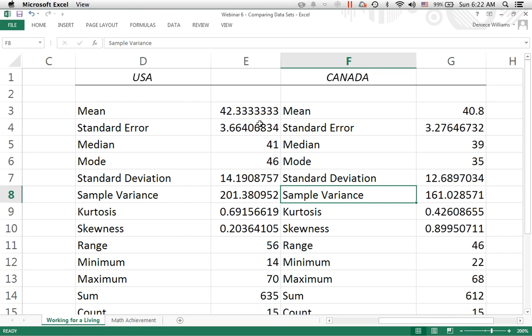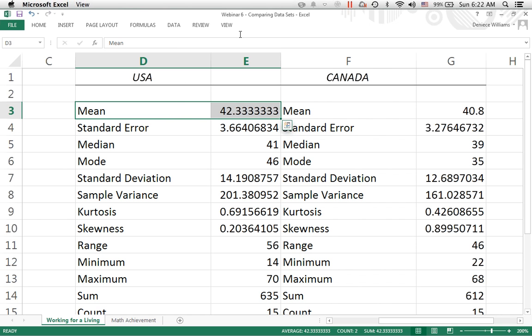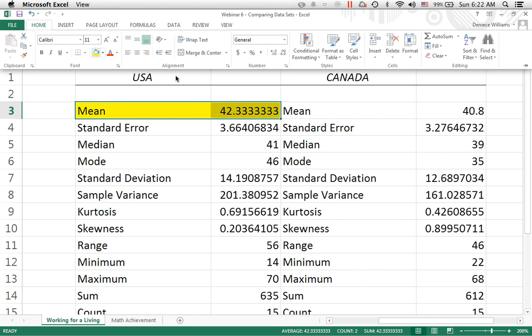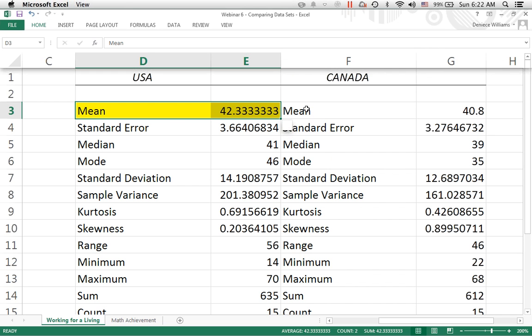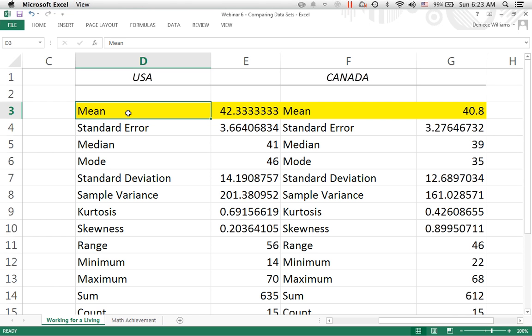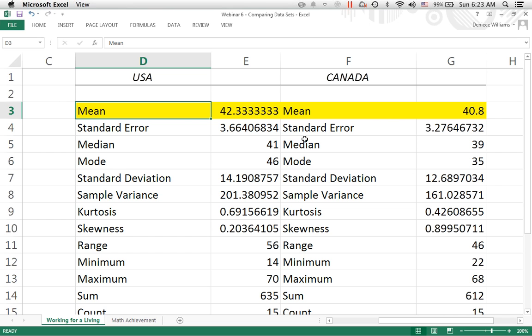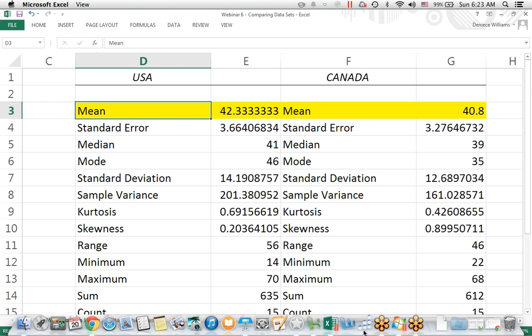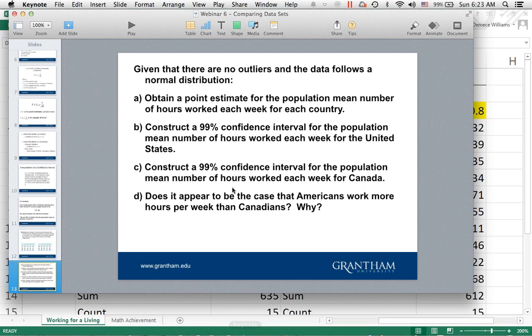And what has it given me? It's given me all of the information that I'm asked for. Here is the point estimate of the mean, 42.33. This is referred to as the point estimate of the mean. So 42.33 is a point estimate for the USA, and 40.8 is a point estimate for Canada. This is the A part of the problem. So let's go back to our presentation.